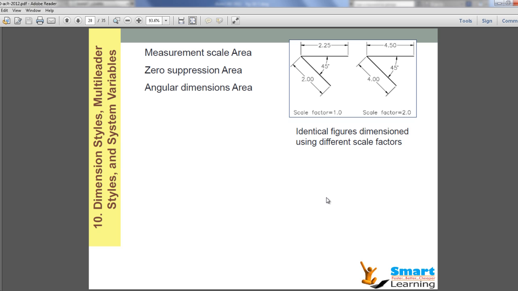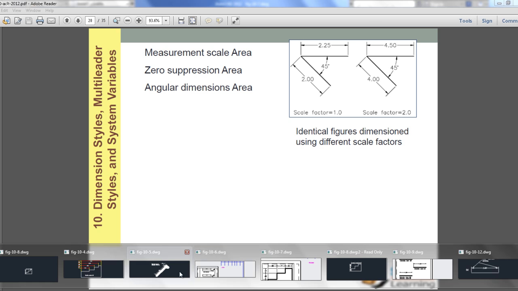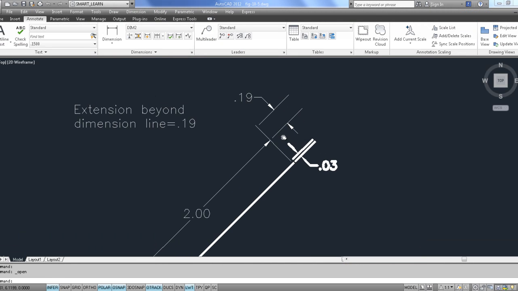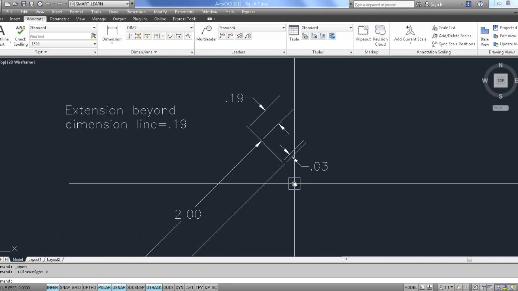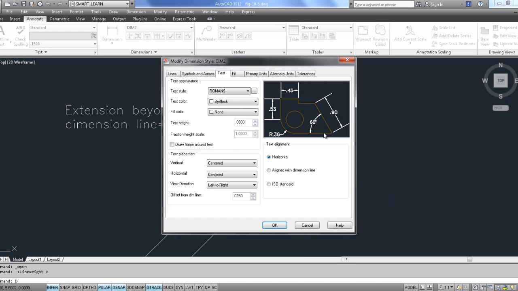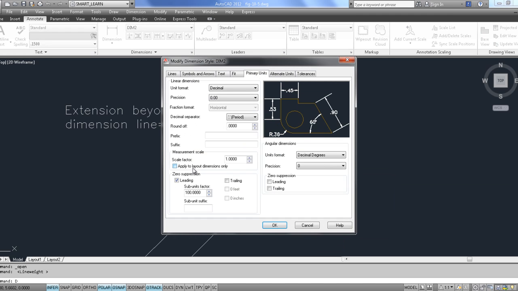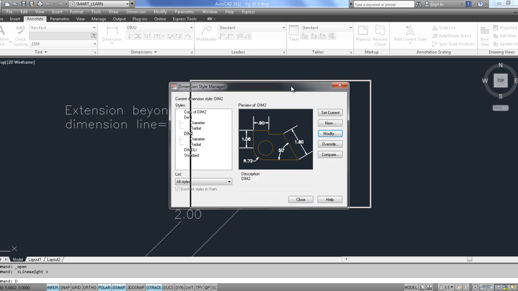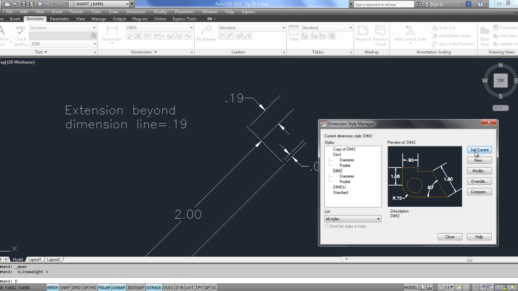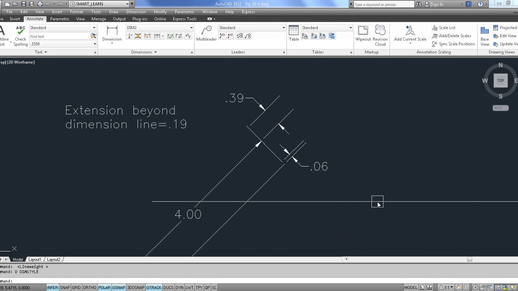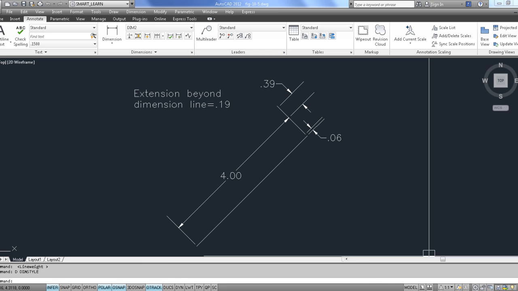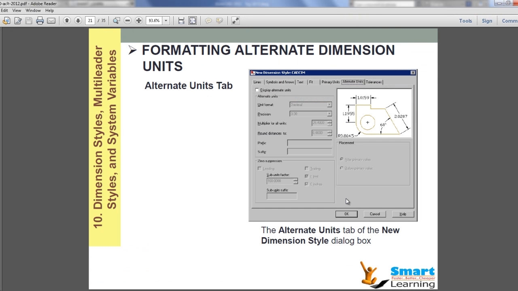Just like that, you can have the scale factor, which I told. If your dimension is 2, if you have a scale factor of 2, that will be updated. That you can always apply. If this is the case, you go to dimension style, modify, and you go to primary units. Here you have a scale factor. If you are going to change this to 2, all the dimensions whatever is displayed will be doubled. So just like that, you can assign the scale factor in order to configure this.